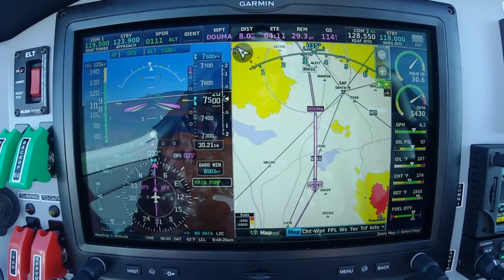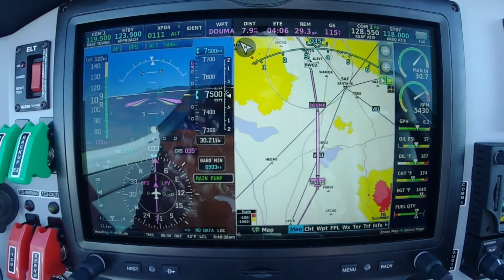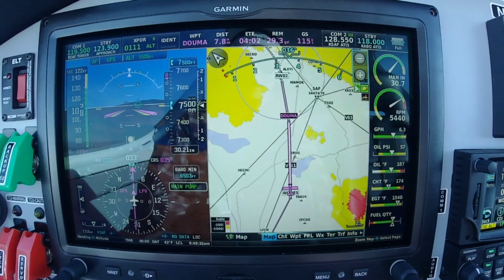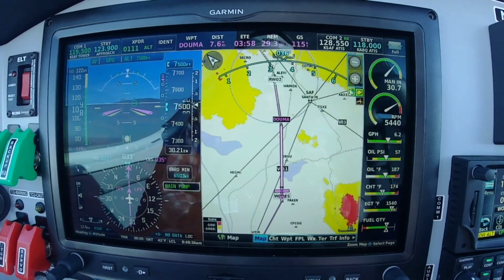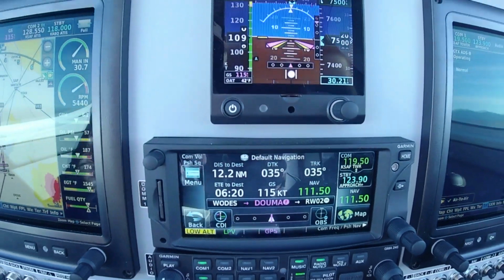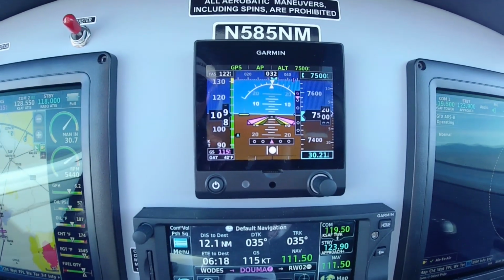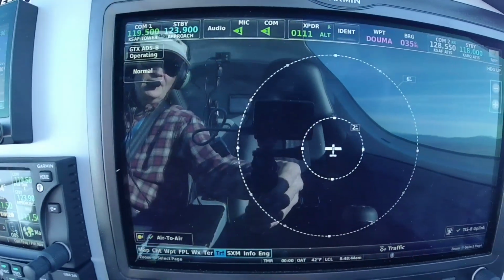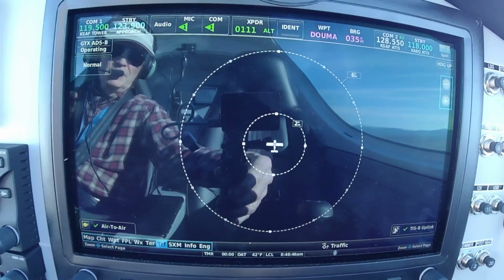But we've got, let's see, 4 minutes to DUMAA. Probably stop talking right now and come back when we get to DUMAA if we have to report that. Show a little bit of the instruments. Beautiful day, by the way. Nice and cool, no wind, and so far no turbulence.